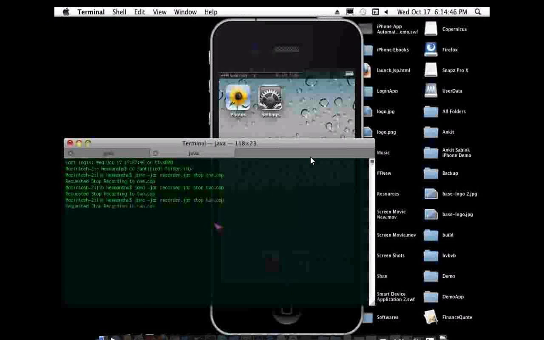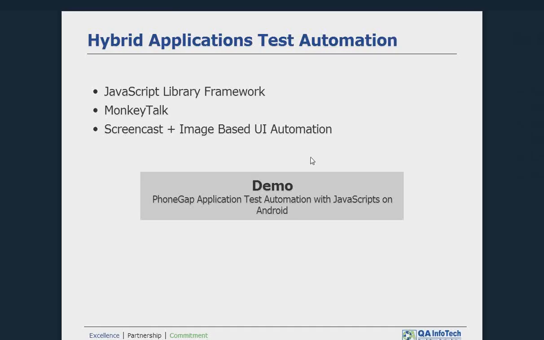This framework, since it interacts with the source code of the application and it directly acts on the HTML UI, the same framework can be used for automating hybrid applications, whether they are published for Android or for iOS smart devices.